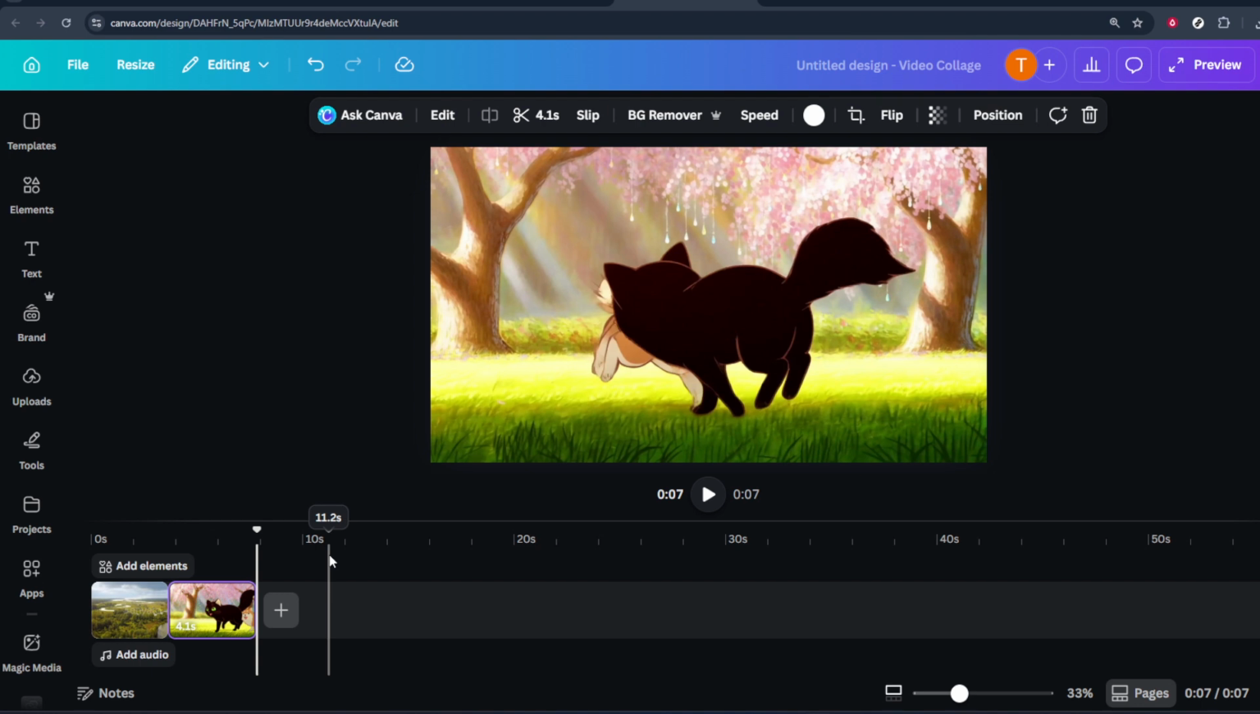As you follow the on-screen prompts, Canva may also suggest other basic edits, like adjusting the volume, adding text, or including transitions. You don't have to use these, but they can help polish your trimmed clip even more.